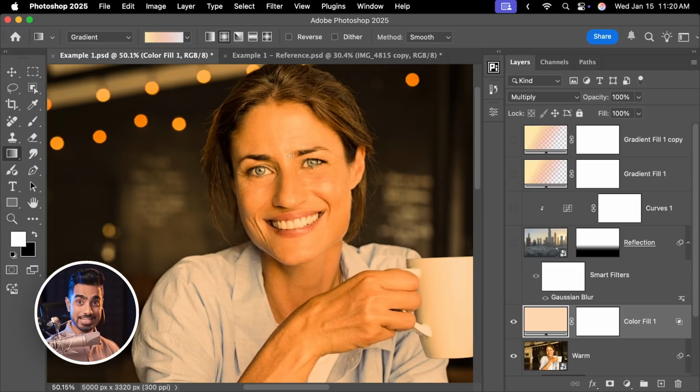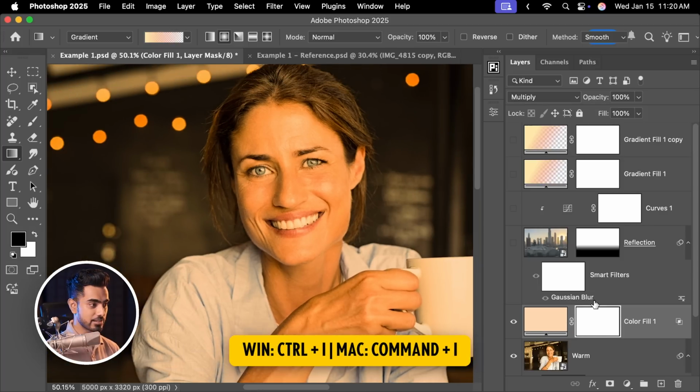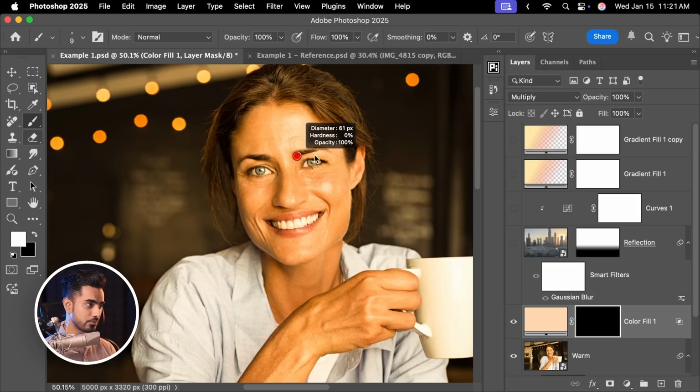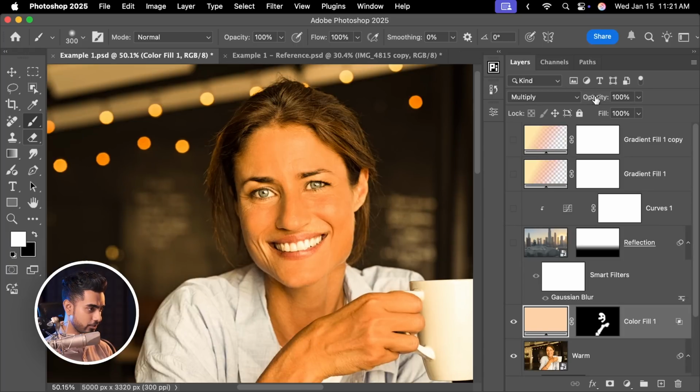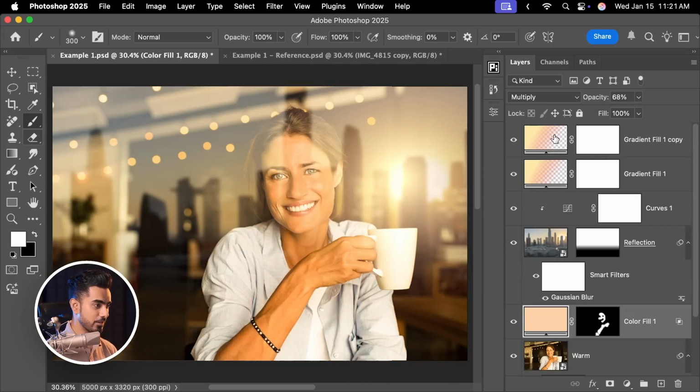And we didn't want it in every area. So select the mask, press Ctrl or Command I to invert it. Take the brush with white as the foreground color and a soft round brush. Just paint over the areas where you need it. That's it. And then decrease the opacity. We don't want to completely take it away. So 68 is nice. And now you can turn on everything. There you go. So that helps.